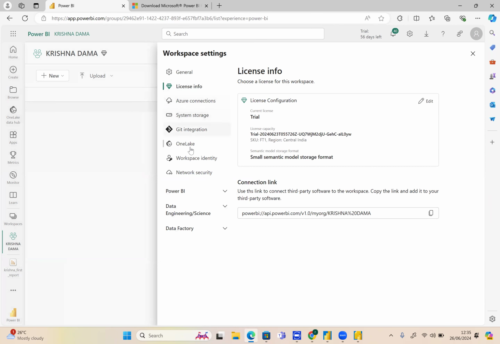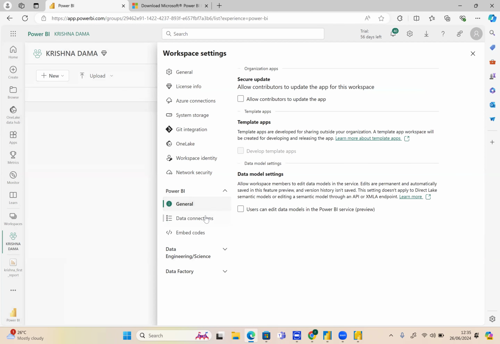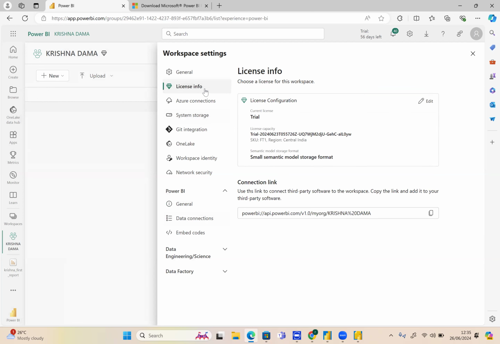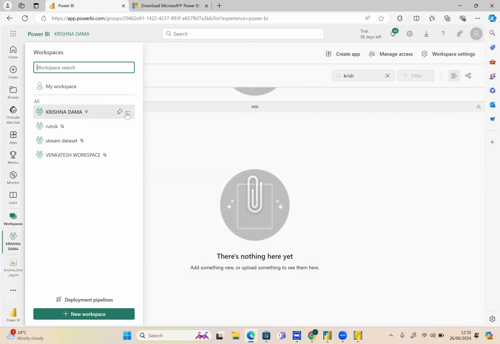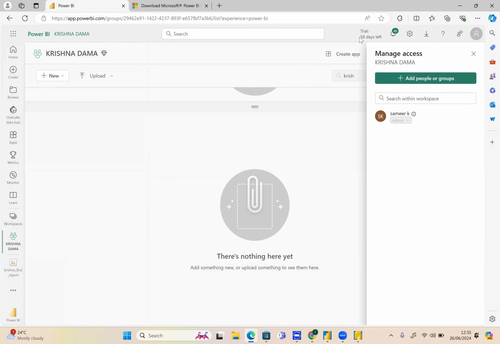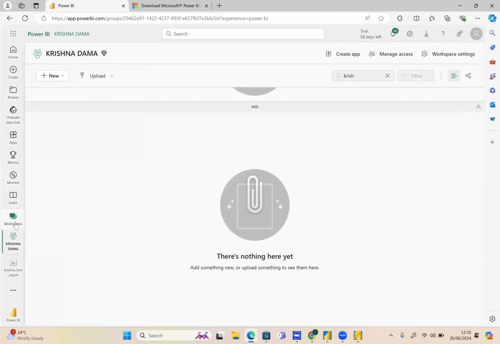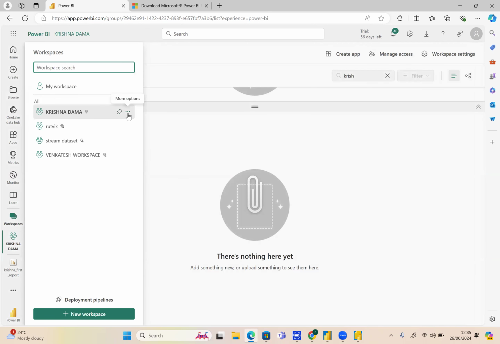Okay, so system storage, network security, Power BI, data connections. Suppose you got stuck like this. You are not able to get the solution, right? So now I need help. How to convert this workspace to a premium workspace? Okay, fine. So I need help basically.